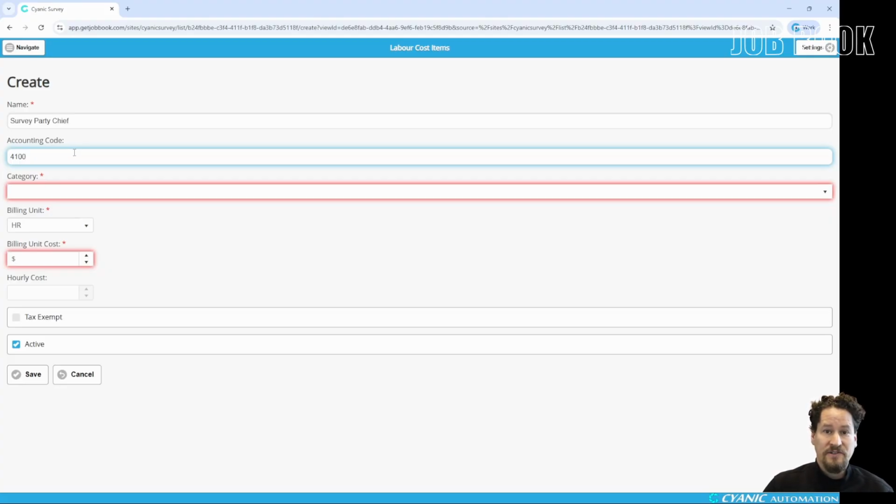Again, this code is used by your accounting system, and the number you use should correspond to the number your accounting system uses. In Job Book, we call them accounting codes, but you might hear them referred to as chart of accounts or GL or general ledger codes. If you're wondering where these accounting codes come from, ask your accountant or bookkeeper.